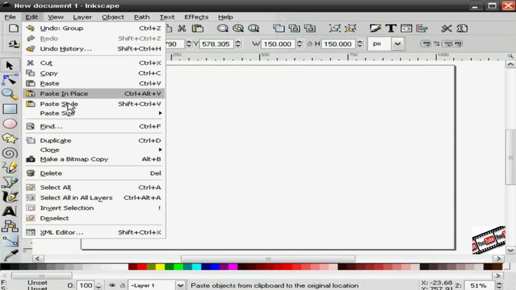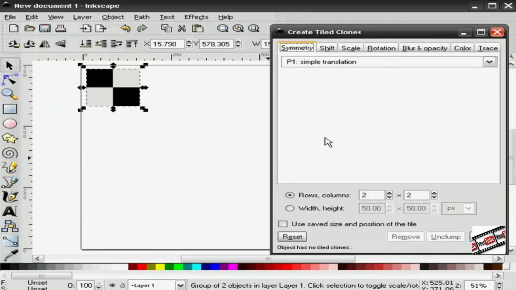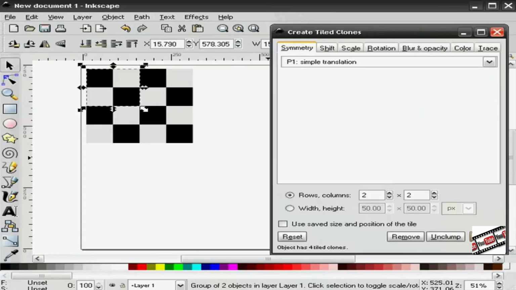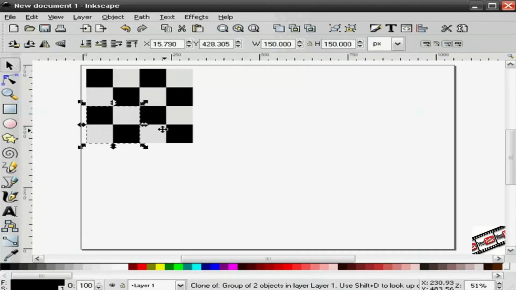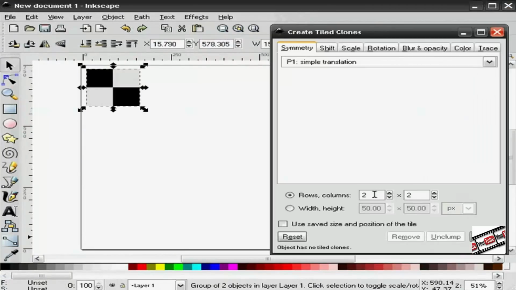Next, we'll go into Edit, Clone, Create Tile Clones. Here, we could just simply hit the Create button, and we have a checkerboard background. Let me undo this. Let me get back into it.